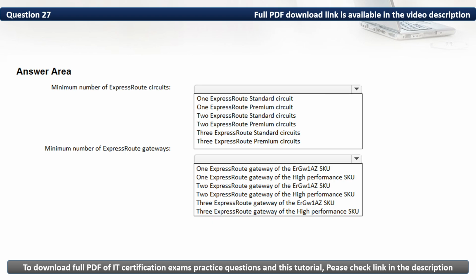Next statement, minimum number of ExpressRoute gateways. Here, the correct option is 1 ExpressRoute gateway of the ER-GW1 AZ SKU.